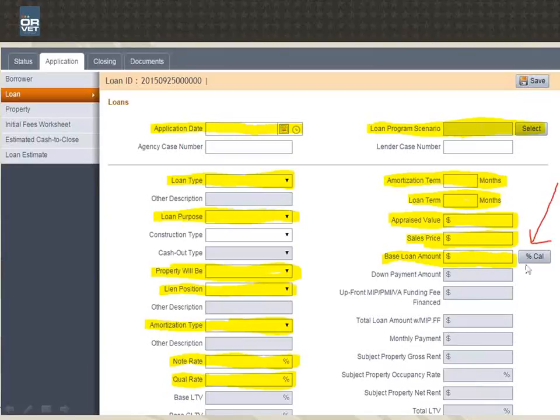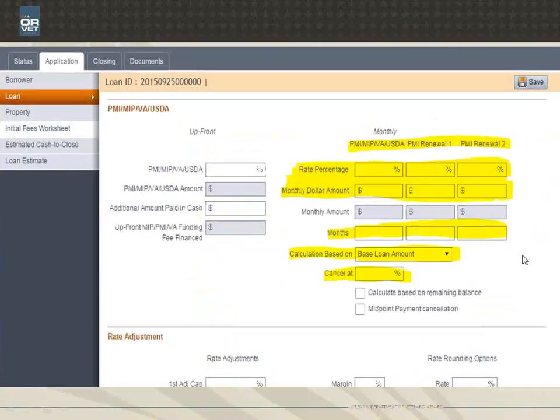Once you have your sales price, you can hit the calculation button. In fact, I think the next slide shows you what happens. Oh, this is down a little bit further on that same screen when there's private mortgage insurance involved. So those are kind of the areas we need in order to make sure that we have the proper MI information there.